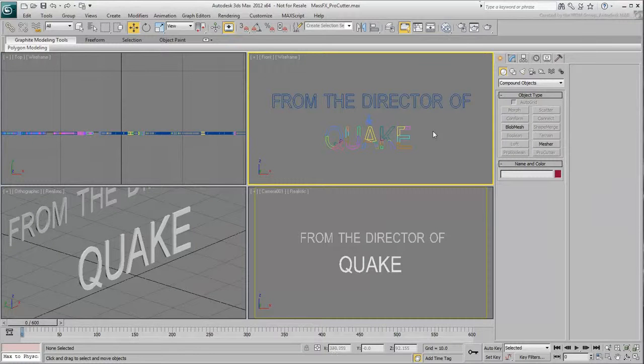Next, you will reduce some of these resulting pieces into smaller chunks. You could still use the ProCutter tool to that effect, but a much simpler solution is to use a third-party script called Fracture.